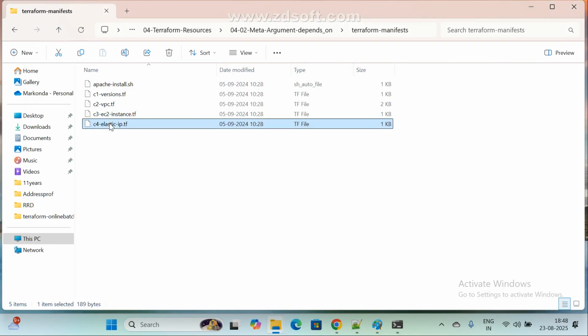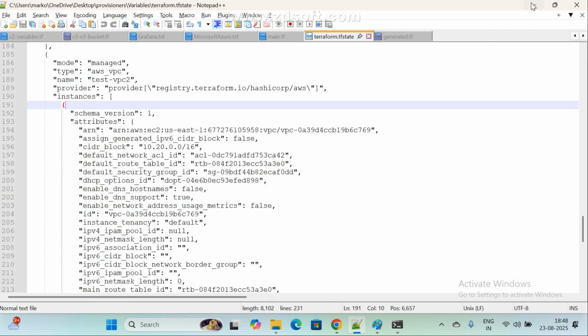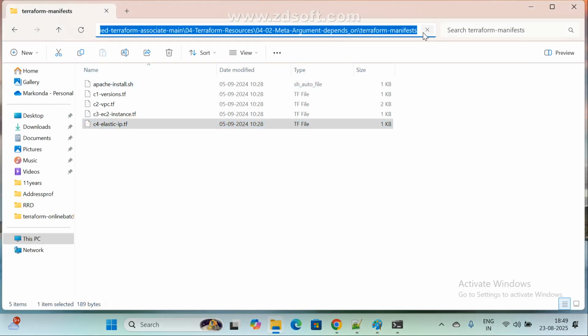Somewhere we are using elastic IP, I think. See here, depends on my internet gateway and VPC. Now let me run here, how it will work.